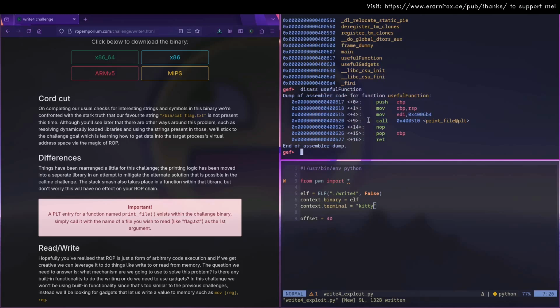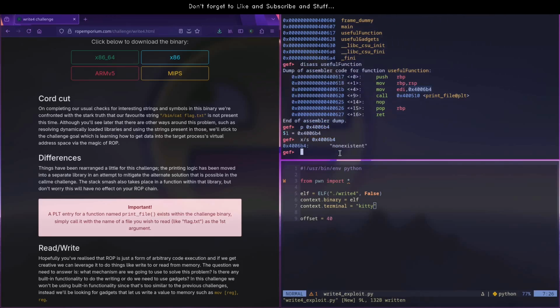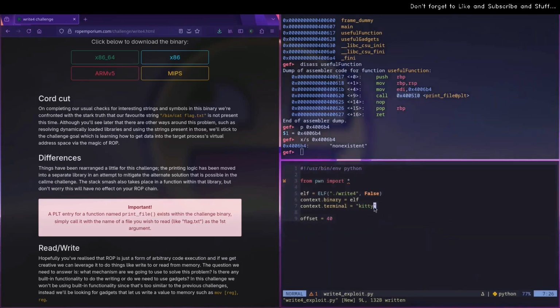Here we can see a call to print_file, which takes in an argument in EDI. So let's see what is at that location. Nope, okay, nothing is there. So probably we should just place our flag.txt into EDI or RDI somehow and then make our call to this function. So let's copy this.